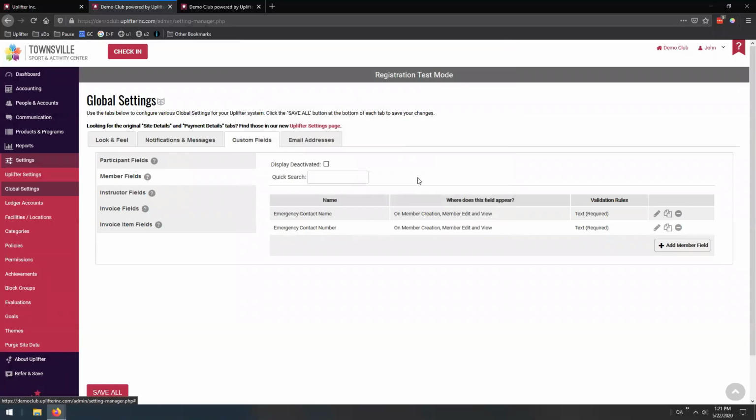If Uplifter doesn't capture the type of data that you need that's specific to your organization, you can absolutely make a field through custom fields that captures that data. And then of course you can report on that as well.